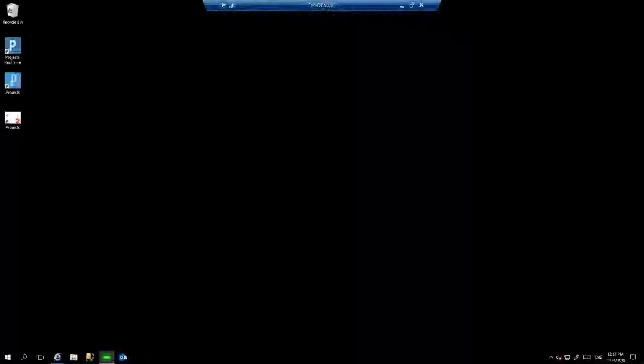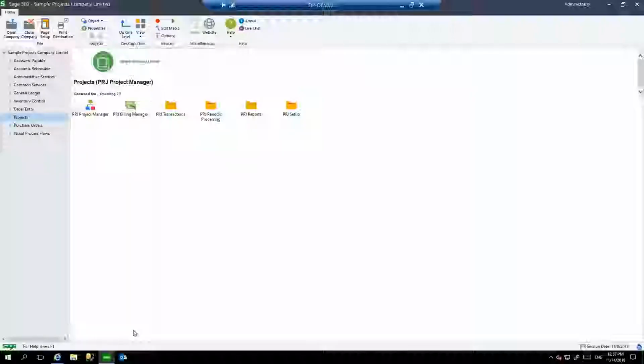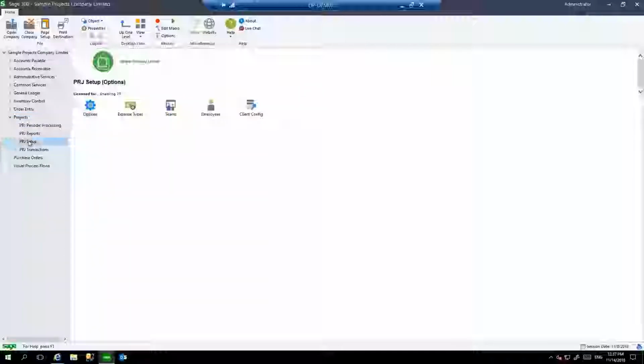And that's the presentation. So what we're going to do now is jump into Sage 300 and have a look at the Projects module. As you can see, when you're in the standard Sage 300 environment, Projects is just another menu option. As we expand it out, we can see a very simple, not complicated or cluttered number of icons.